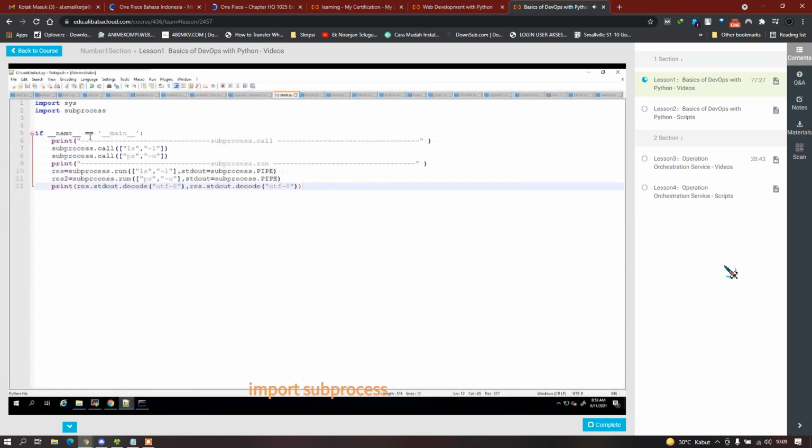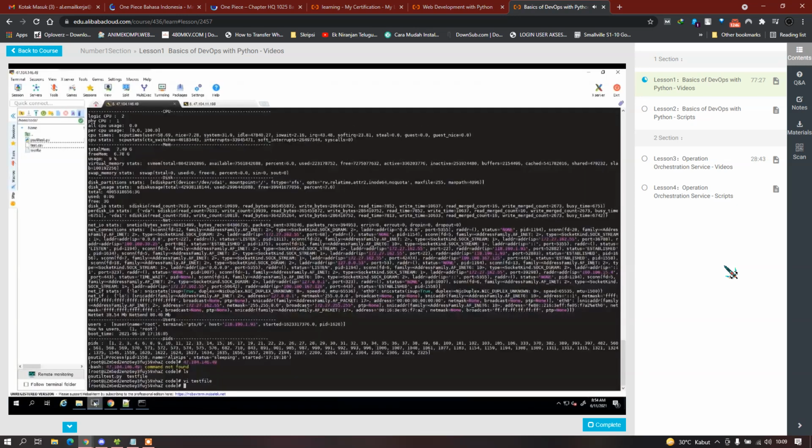First, import subprocess. For .call, we have the commands ls -l and ps. There may not be any files for ls -l to return, but never mind that. Next is .run, which directs the input and output to the pipeline. Finally, we print the results.